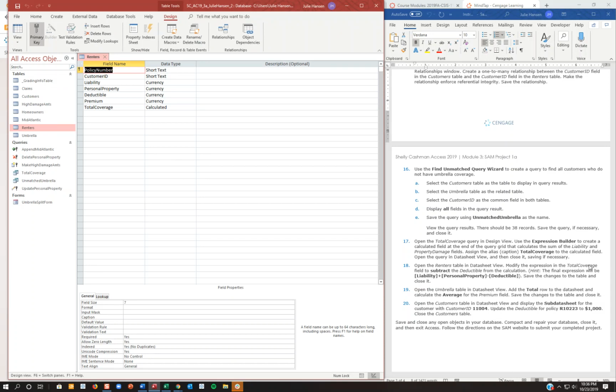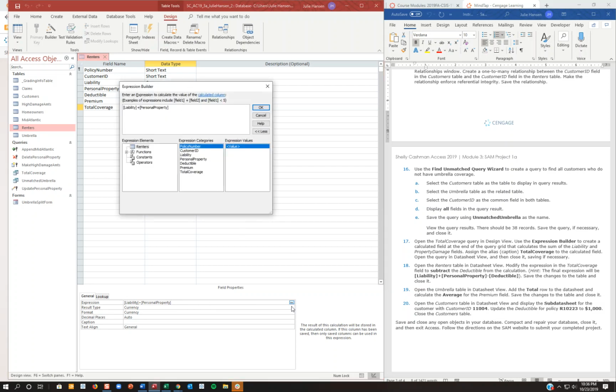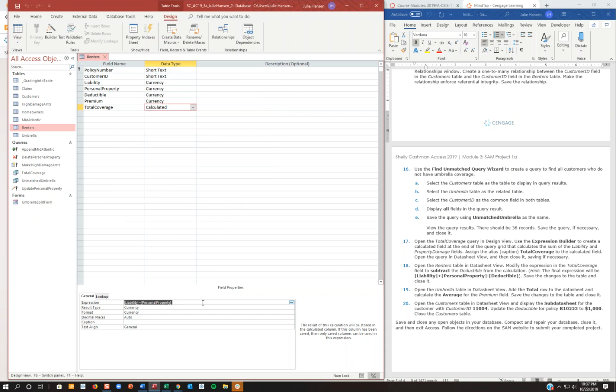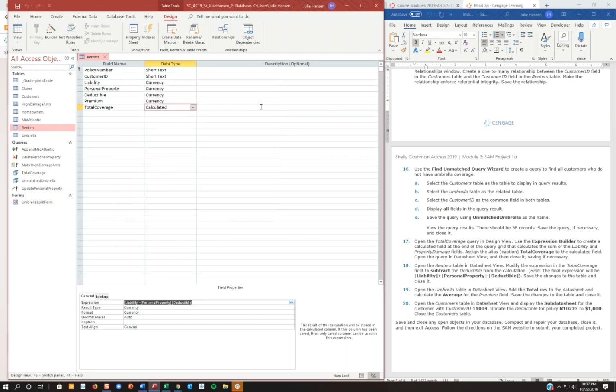Open the renter express in the total coverage, so you can see that this is a calculated field, right? And down over here, it tells me what the calculation is. See that expression right there? So liability plus personal property. All they want me to do is subtract the deductible from it now. So I can actually come back over here to those three little dots, and I can subtract the deductible from here. Minus the deductible. And then click OK, and then save the changes to the table and close it.